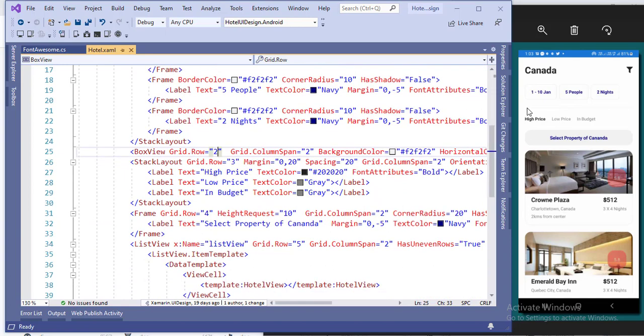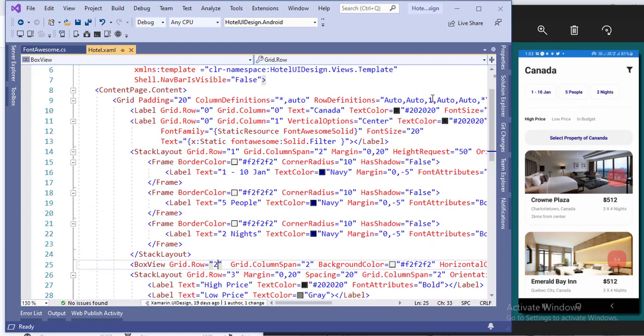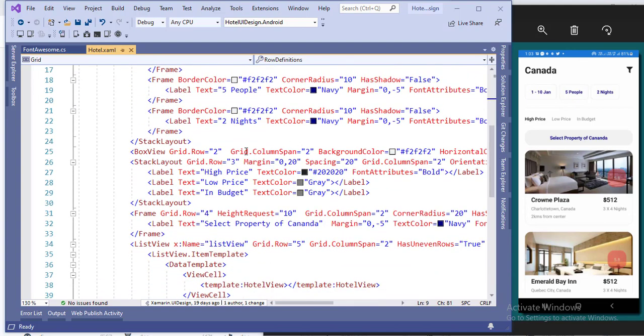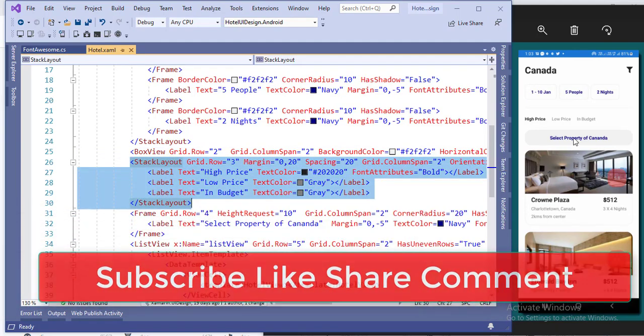After that, I have added a box view. It will show a line. I have used height equal to 1, so it will show a line. The box view height will not be set from here. You have to always set it in the row definition. After that, set your filter by using a stack layout with orientation horizontal.